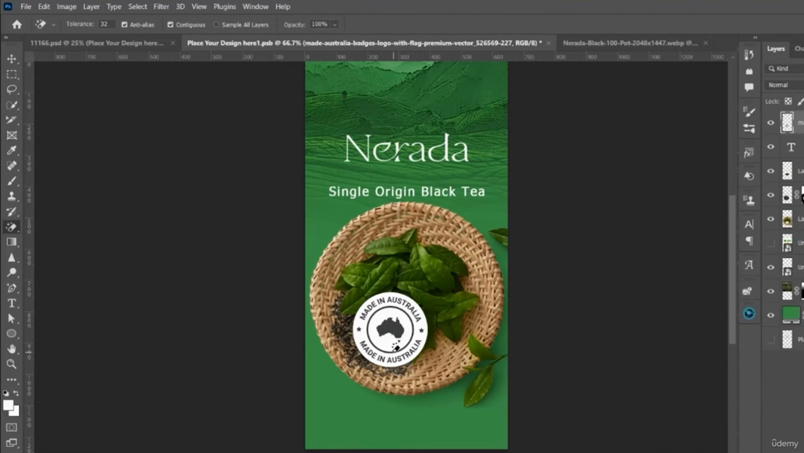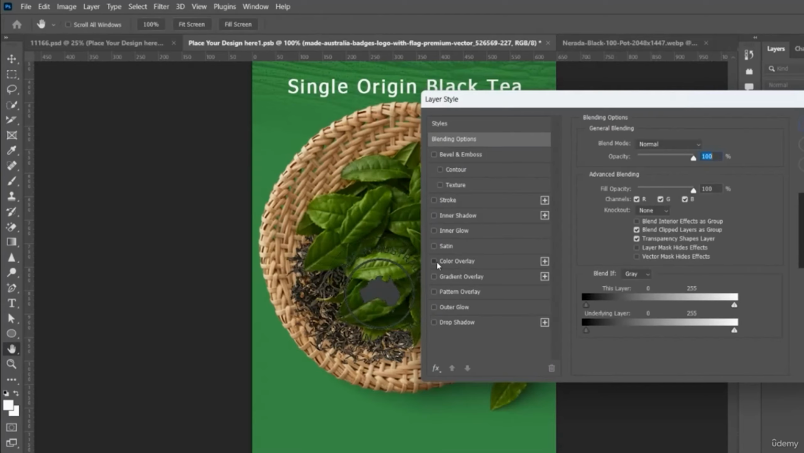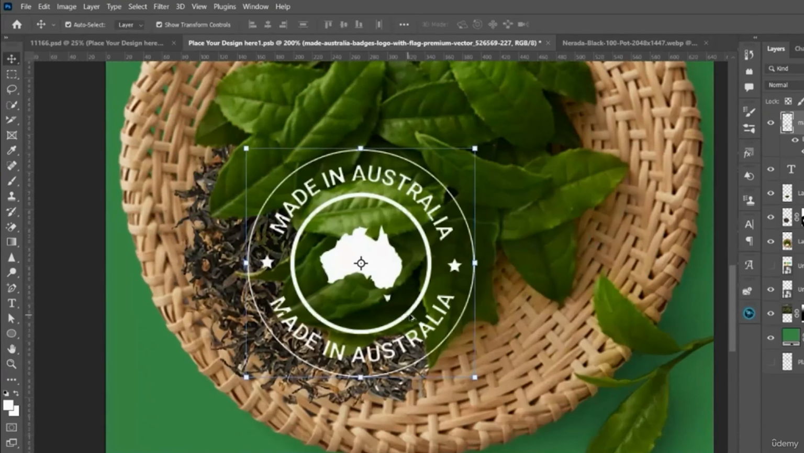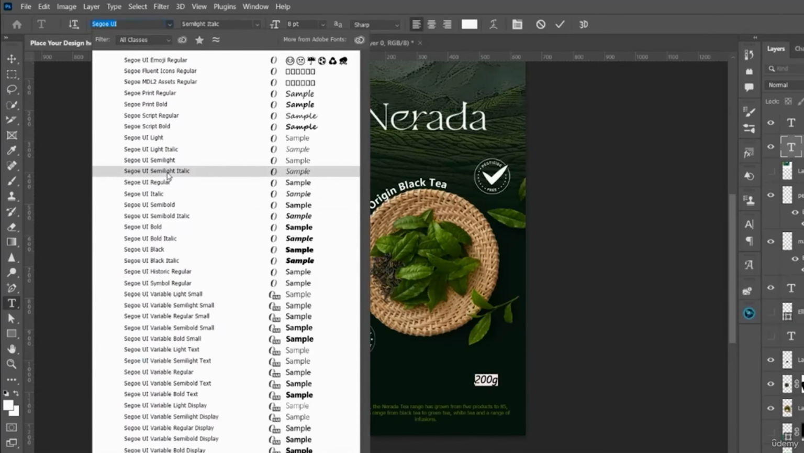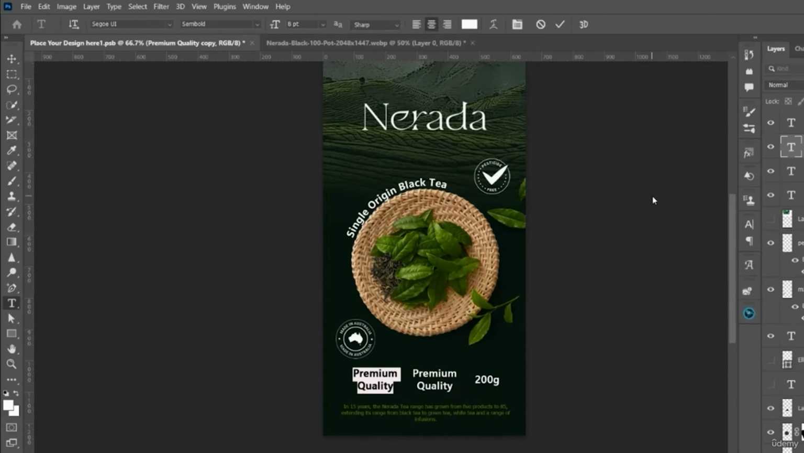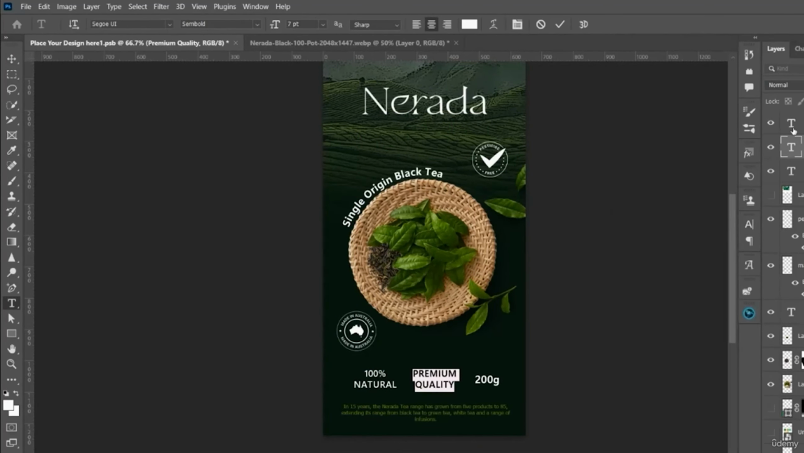After importing icons, writing text, and slightly darkening the background color, I proceed to customize specific sections in the text. First, for instance, I change the color of key terms like natural, premium, and 2,000 gram. This method attracts customers' attention, leaving a lasting impression of natural premium quality. Let's save and finalize the packaging process.